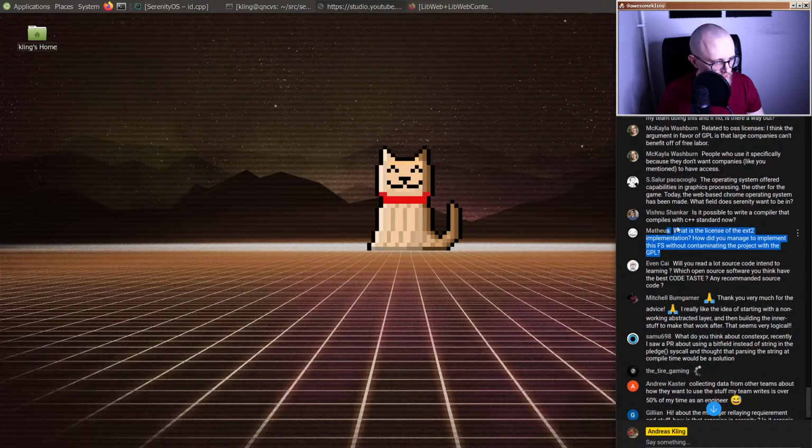Mateus says, what is the license of the ext2 implementation? How did you manage to implement the file system without contaminating the project with the GPL? What do you mean? The file system is just a layout and data structures, like disk layout. I don't understand the question. We're not using the ext2 implementation from Linux. We're just implementing a parser for the same file system layout, I guess.